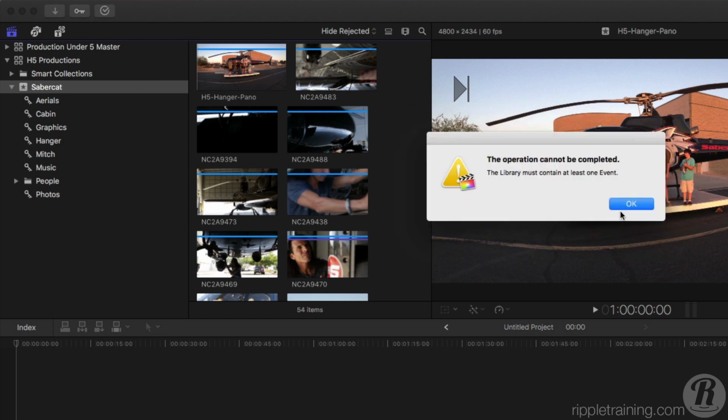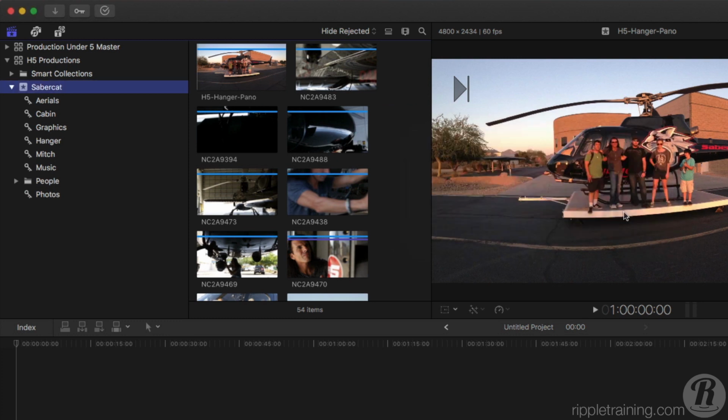If you right-click on the SabreCat event, choose Move Event to Trash and click Continue, you'll be told that the library must contain at least one event, and you're prevented from doing this.